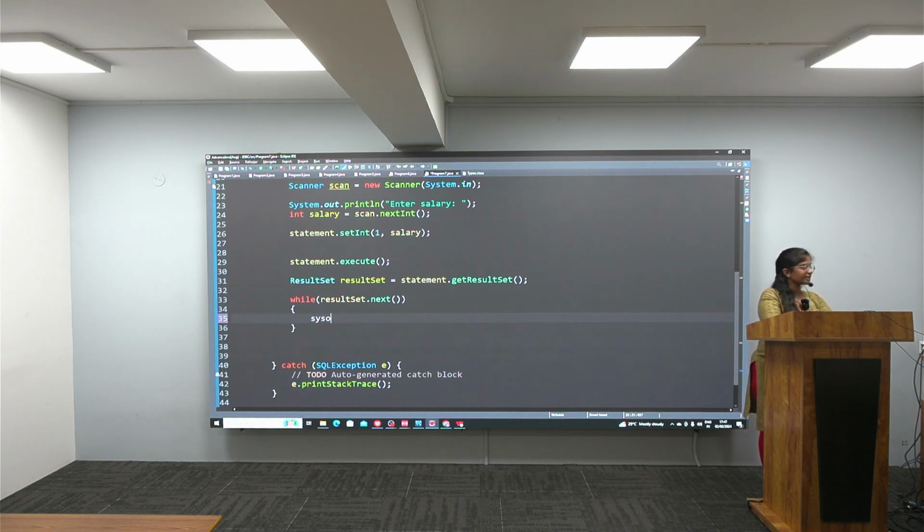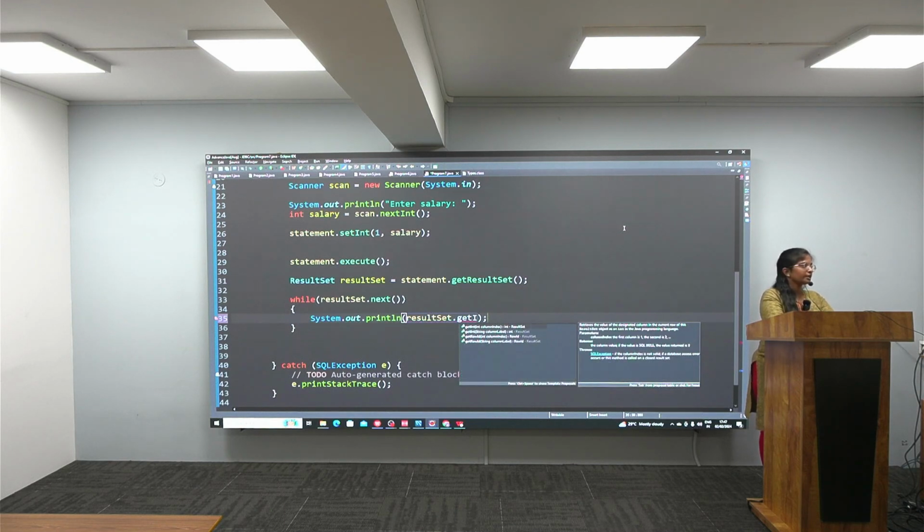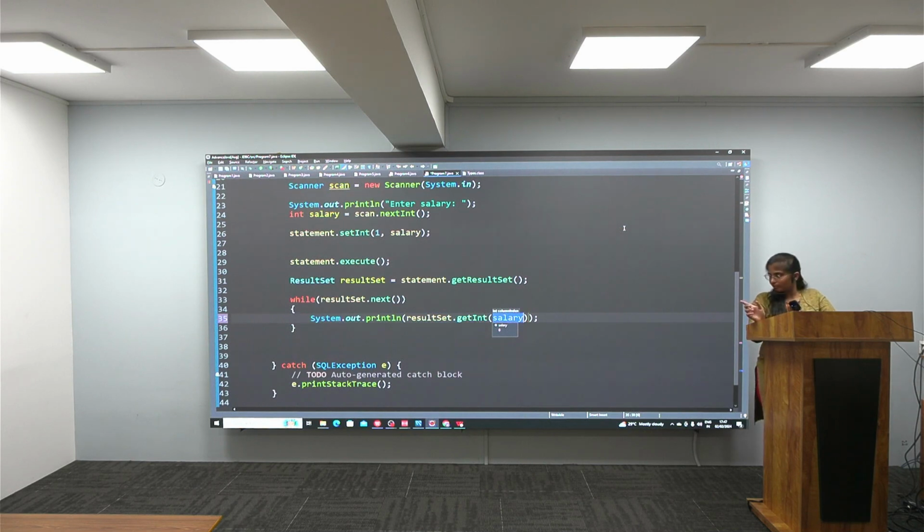I will have one print statement. Using getters you can extract the values. So resultSet.getInt, where you can mention the column number or the name of the column. I have mentioned it already using this. First one is ID, next is name, next is email ID, next is department, then salary. All the details you can extract. For the first one we have extracted.